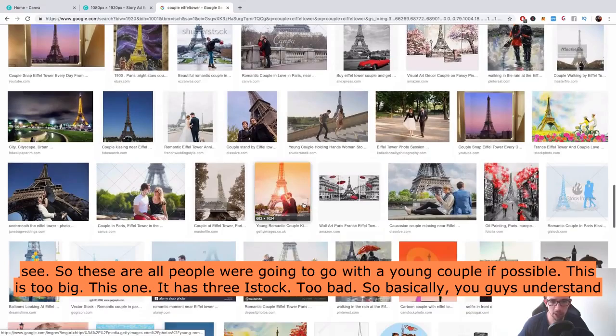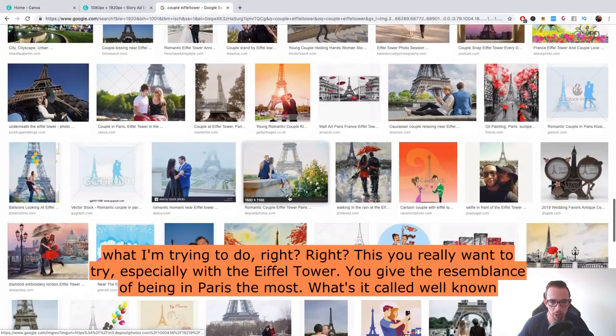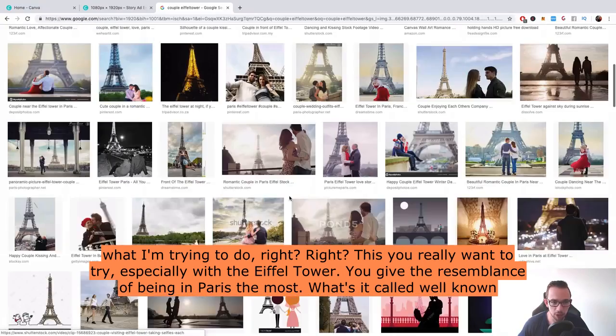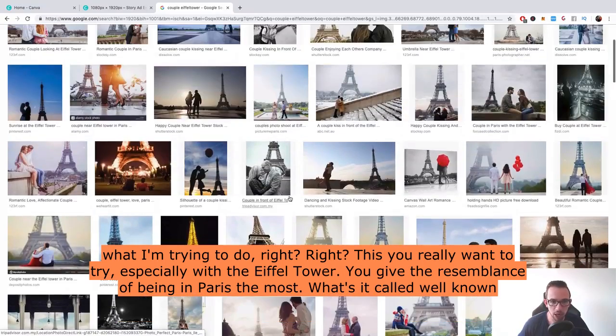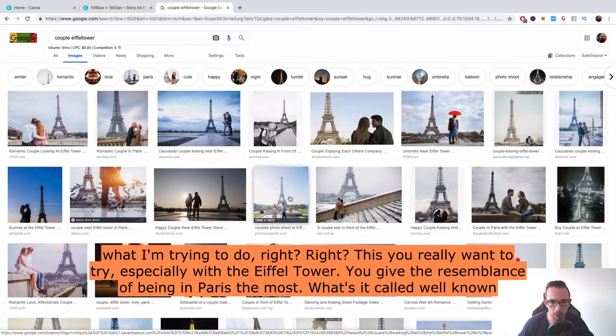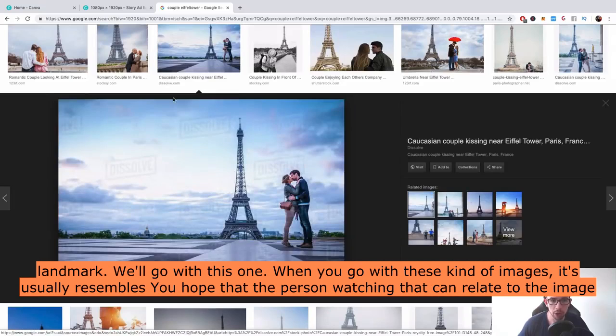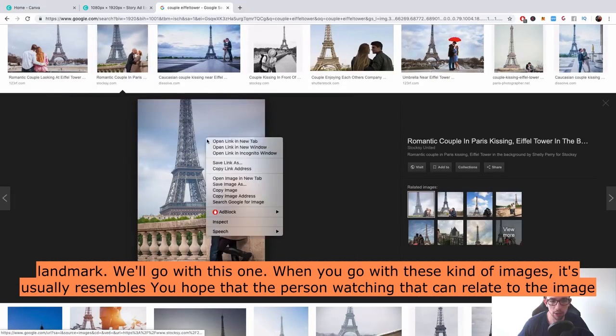So basically, you guys understand what I'm trying to do, right? With this, especially with the Eiffel Tower, you really want to give the resemblance of being in Paris, the most, what's it called? Well-known landmark. We'll go with this one.